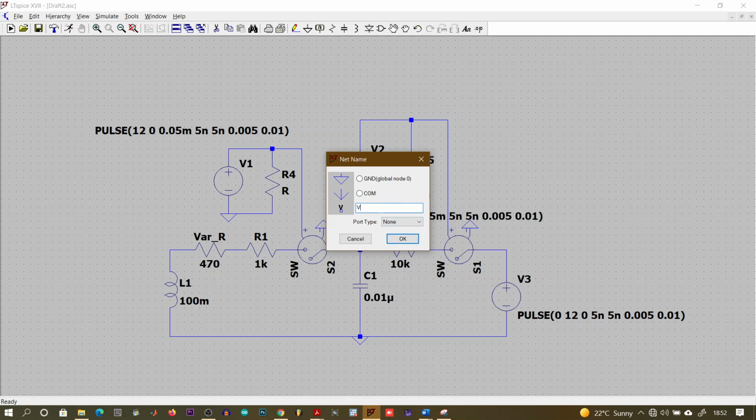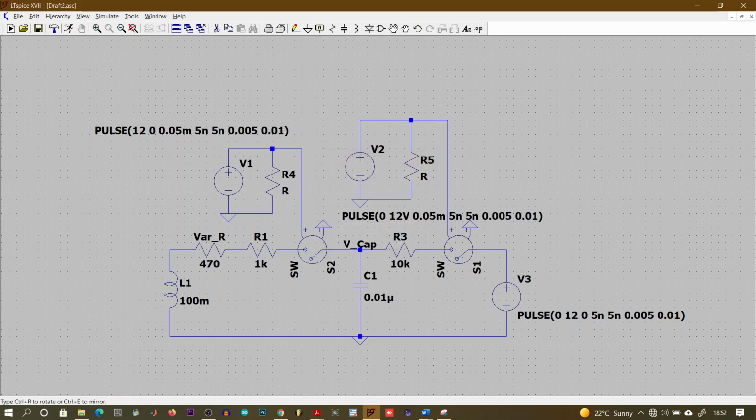I'm just going to give it V underscore V cap, okay? I'm just going to place it here, so when we simulate, we should be able to recognize those values.